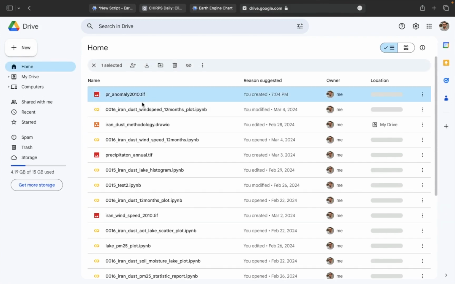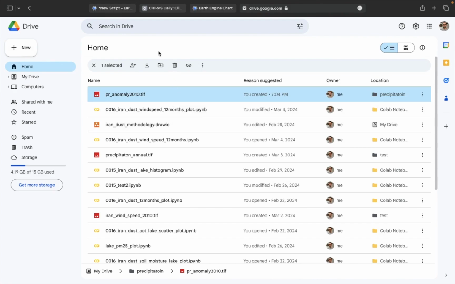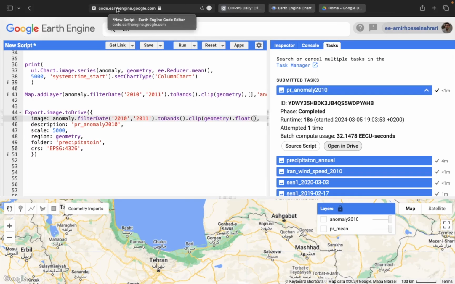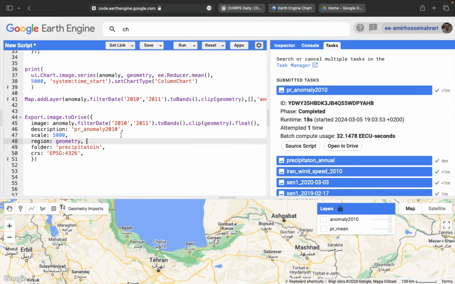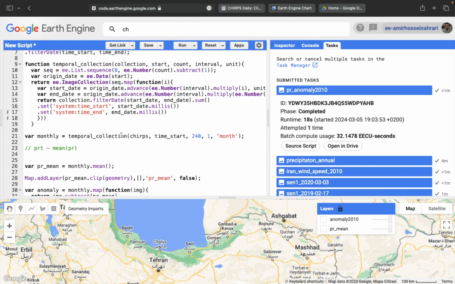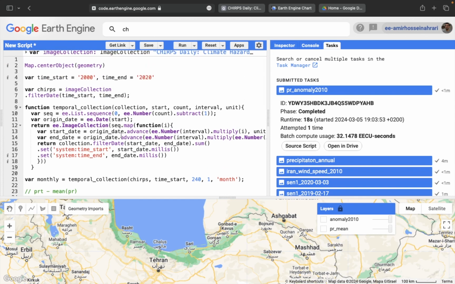Here we have the precipitation anomaly for 2010. You can download it and bring it into any GIS-based software to do further analysis. That was a very simple and easy-to-use tutorial about precipitation anomaly detection. I hope this video helped you to do the precipitation data analysis much more easily. And also the code is available in the video description. There is a GitHub web page, and you can click on it and have access to the code.